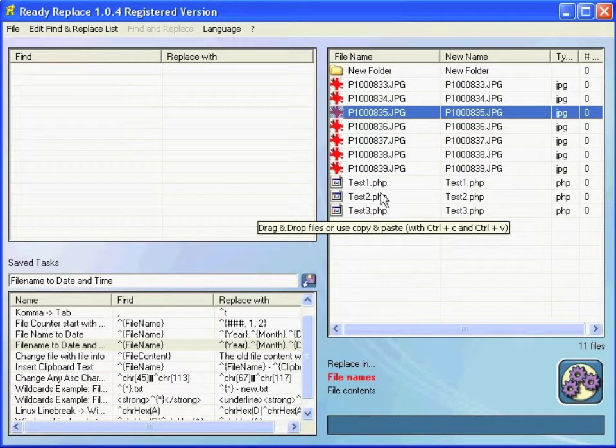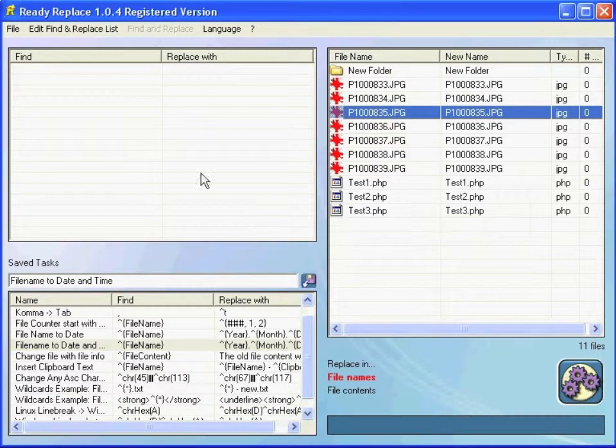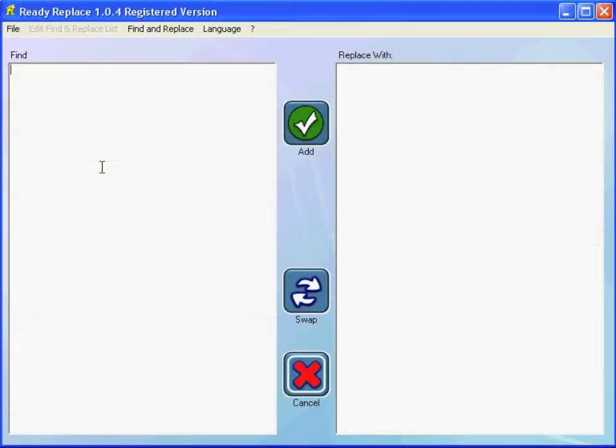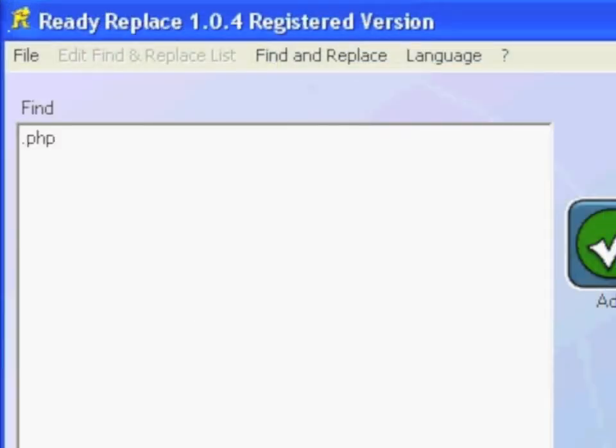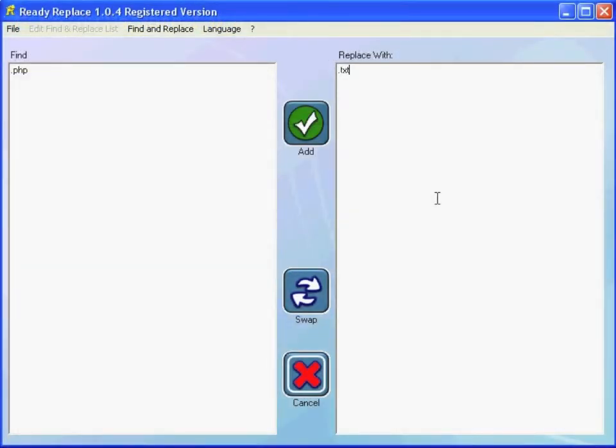Let's replace the PHP extension with a TXT extension, for example. Just double click here and write .php to be replaced with .txt. And then you can edit. Or, if you want to undo this step, you just hit swap and these text fields are swapped.